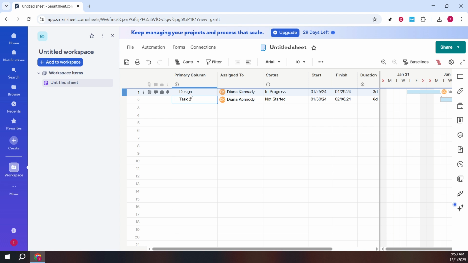Update the status column as you plan. Pick values that reflect where work stands, such as not started, in progress, or complete. Consistent status updates make the Gantt chart more than a timeline. It becomes a live progress view.